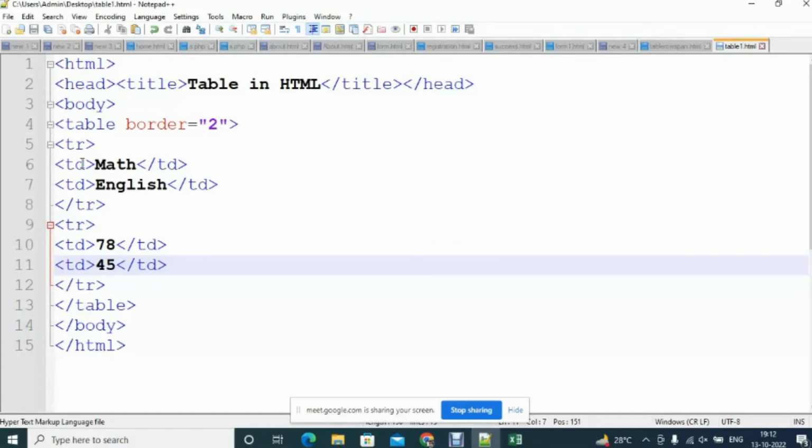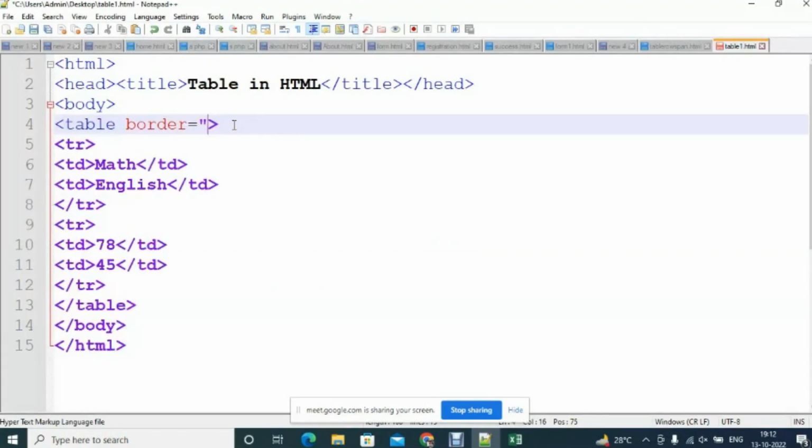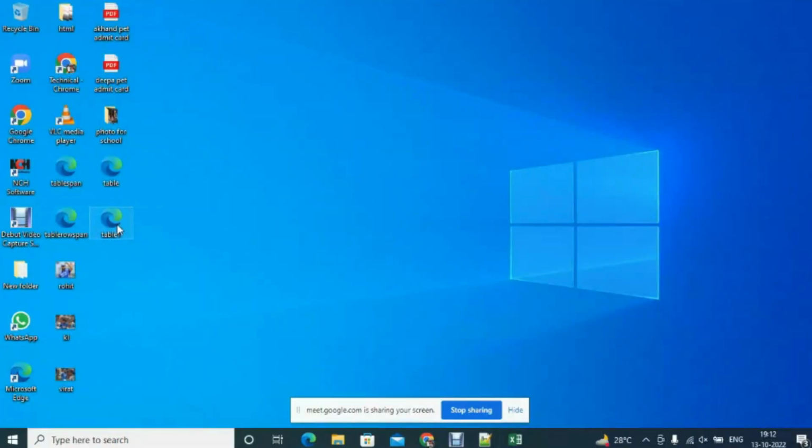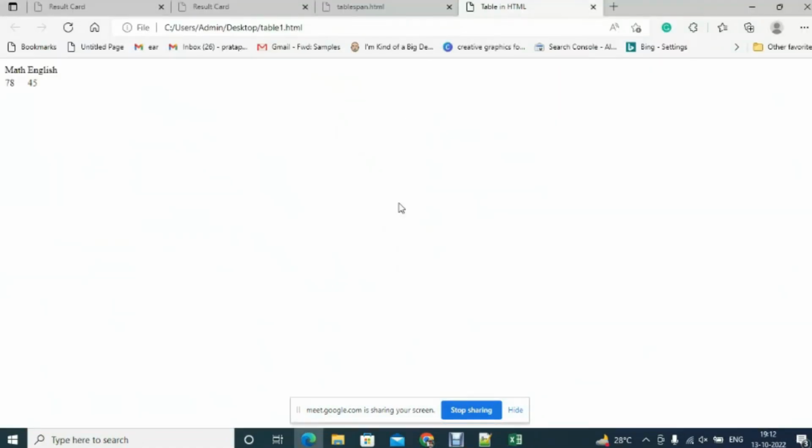Okay, suppose the border property is missing, let me show you what will happen. So this is what we have created, table one. If I double click on this, you can see it is a table, but it is not looking like a table because it has no border. But you can see the 78 is aligned just below math.